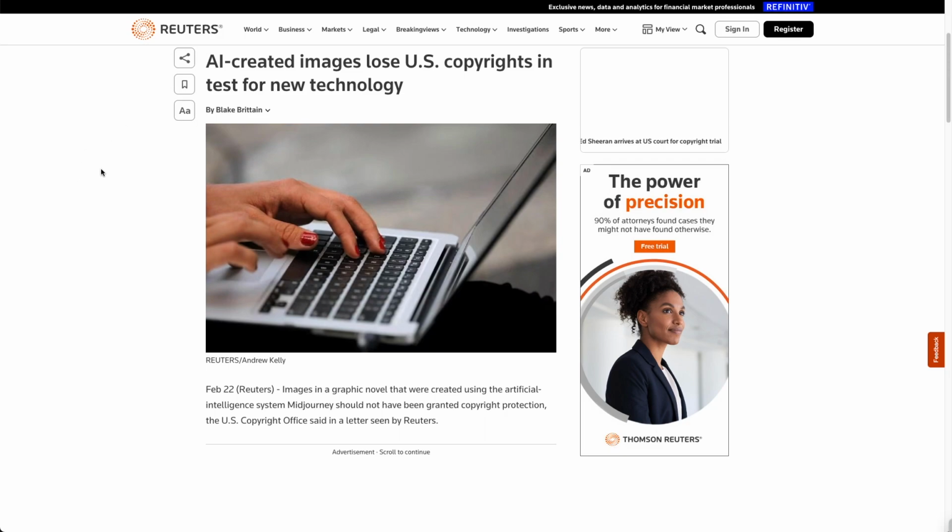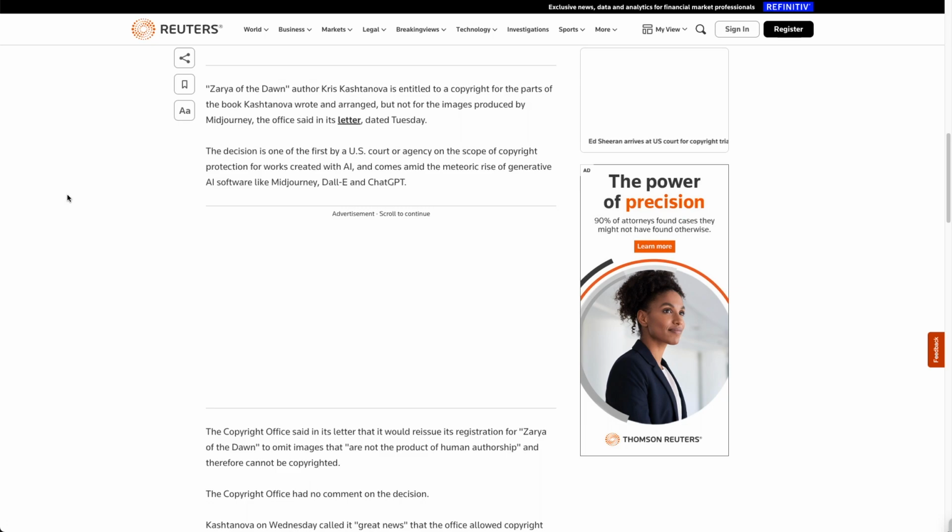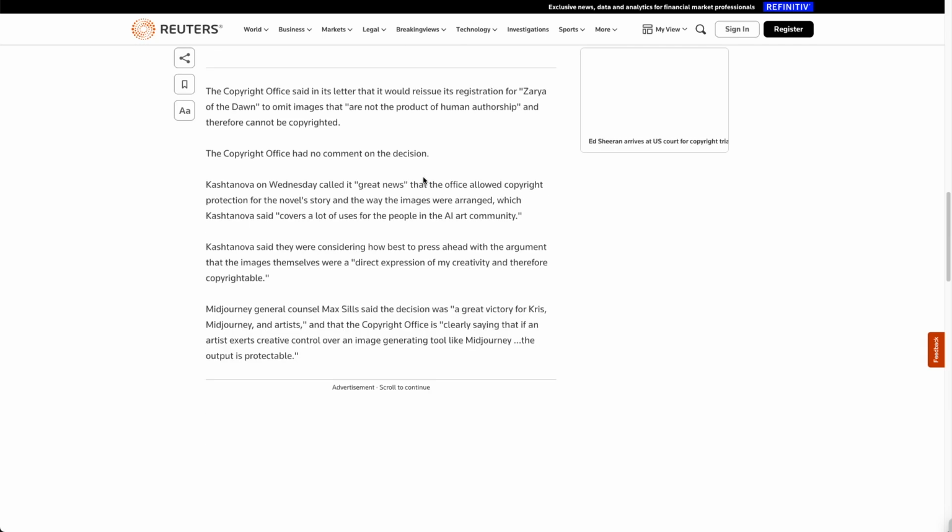losing US copyrights. So this is based on a graphic novel, Zarya of the Dawn, and the decision by the US court that Midjourney, DALL-E, ChatGPT basically agreed that these are non-copyrighted images, and basically protects artists from the AI industry.